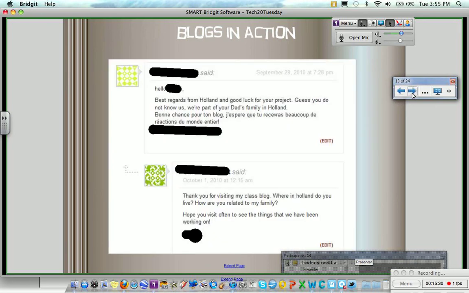So these comments are from one of our students' family members from Holland. It got her in touch with a part of her family that she didn't even know existed, which was really exciting for her. And we always try and get the kids to answer their comments. So if so-and-so receives a comment on their blog, then they are responsible to go back in and send a thank you for visiting the blog and asking questions. So it sort of opened that dialogue between family members, which is exciting.